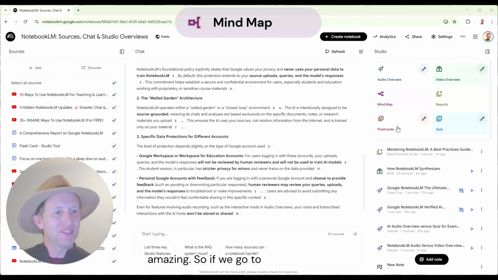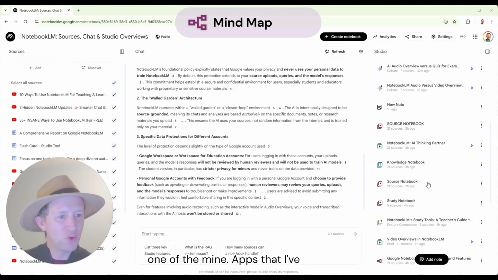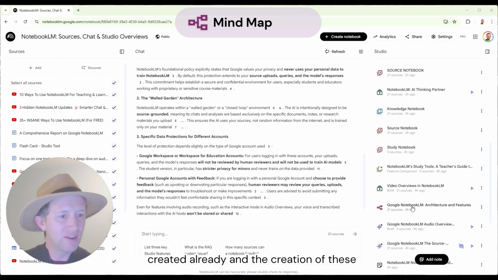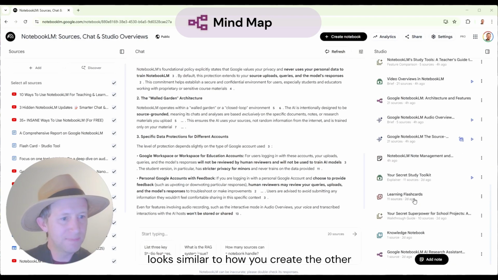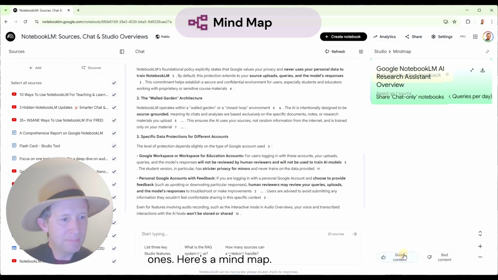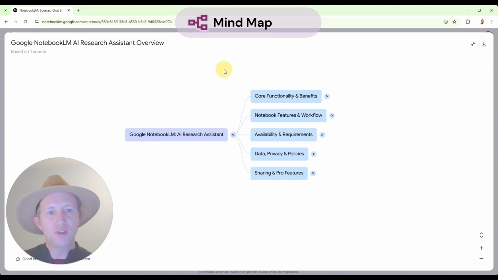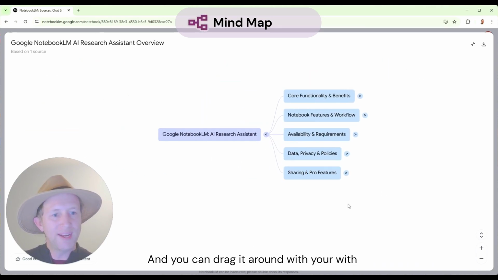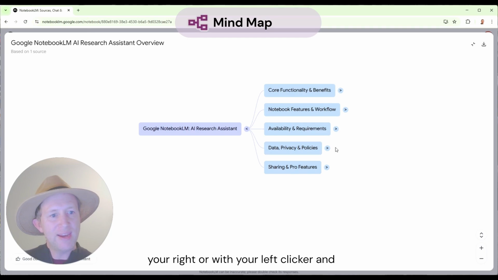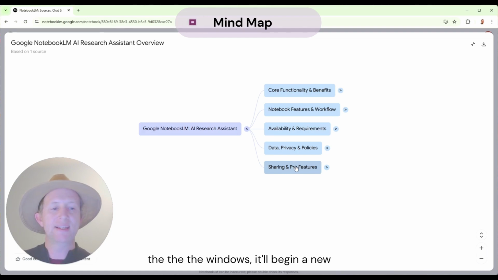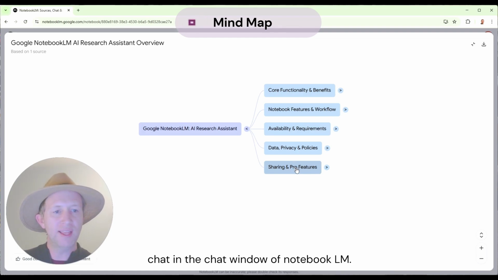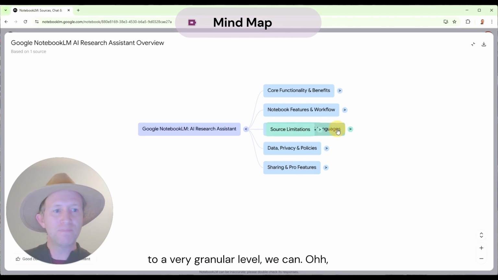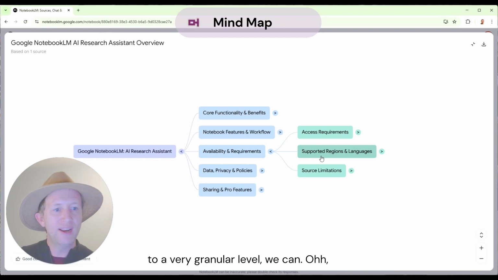They will look like a branching diagram, which is 100% interactive. It's amazing. So if we go to one of the mind maps that I've created already, and the creation of these looks similar to how you create the other ones. Here's a mind map. You can drag it around with your right or with your left clicker, and anytime you click on one of the windows, it'll begin a new chat in the chat window of NotebookLM.